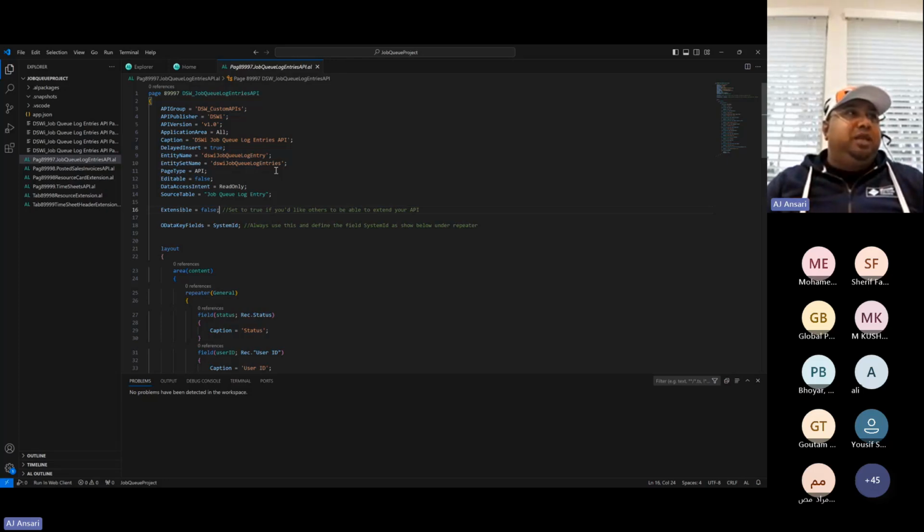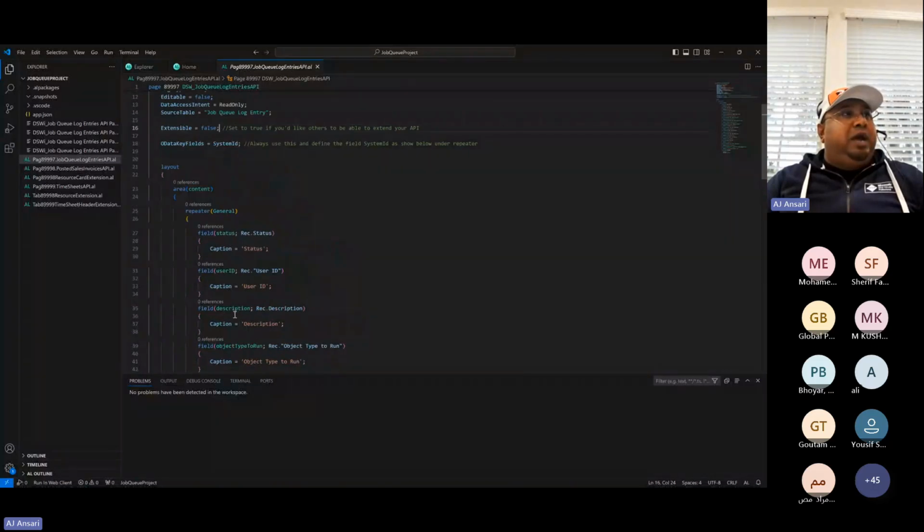So a scenario could be that here you've created this API. This API has the following fields: the status field, it'll show the user ID field, description, object type to run, and so on and so forth, all these things in green. And if they wanted to add 1 or 2 more fields, they would be able to add that as an extension without coming here and adding them inline to this code.